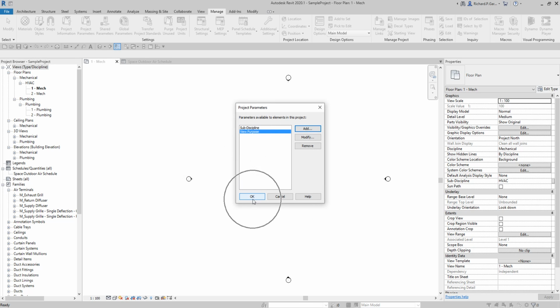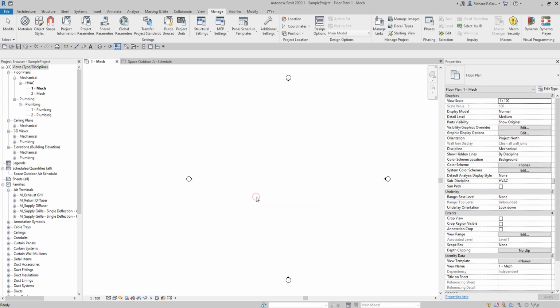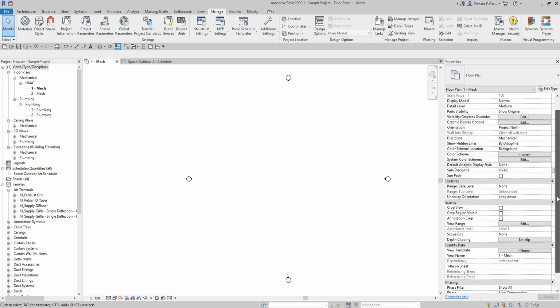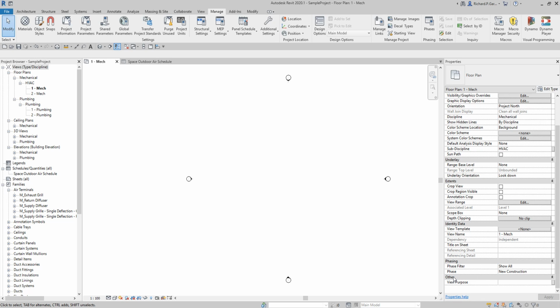And once I select here OK, check out our properties here. So I select OK, and there you go. So that's what I'm talking about. So that's how you add your parameter. Okay. So if you want to create your sub-discipline parameter in other template like architectural or electrical, if there's no sub-discipline on electrical, and also in structural, so you can use this procedure just like on how we create our view purpose to create that sub-discipline.